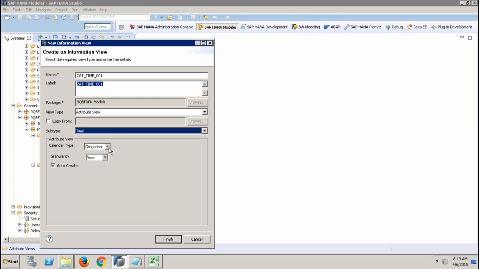One is Gregorian and the other is fiscal. When you say Gregorian, it is like calendar year, and when you say fiscal, it's a financial year. Okay.